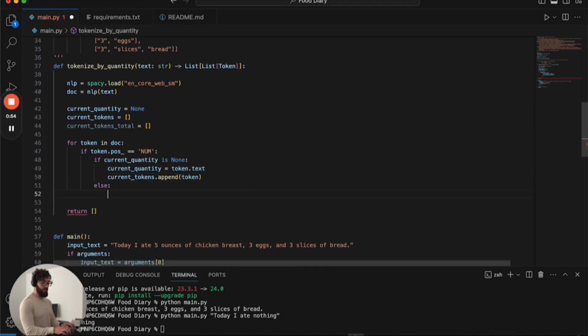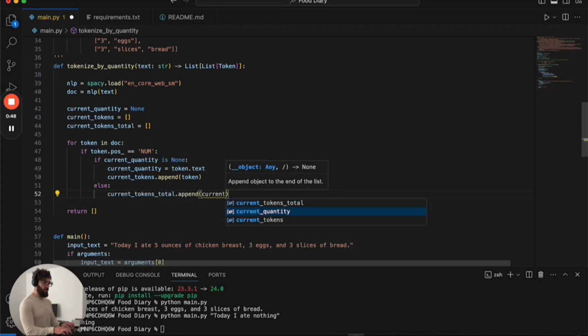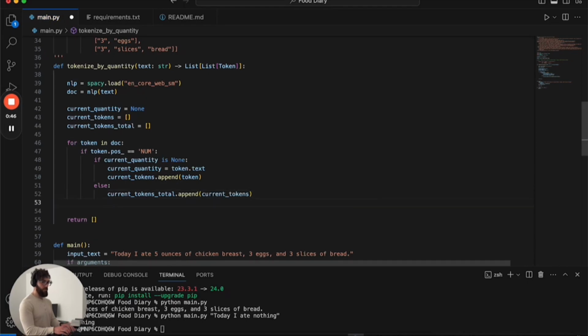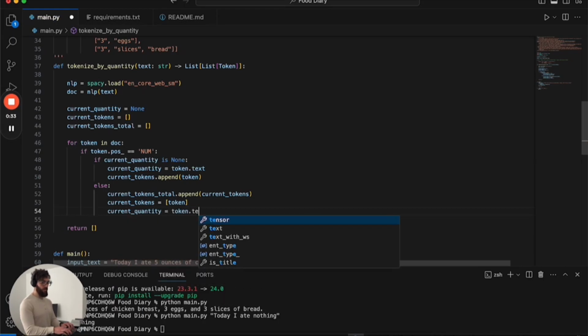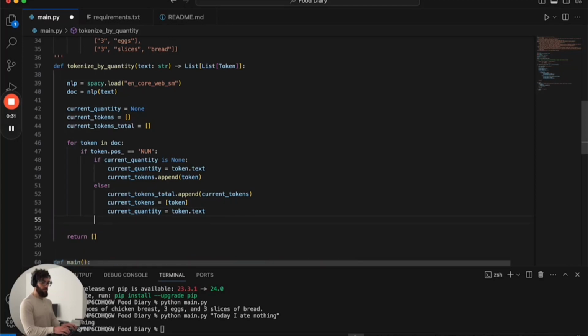Otherwise, if we have a current quantity, then we want to append the current tokens that we've already aggregated. But we also want to make sure that the token that we're currently on is set into a new list. Otherwise, you'll lose out on this token. And then we set the current quantity to the token.text. Okay, this handles the case for when our token is a number.